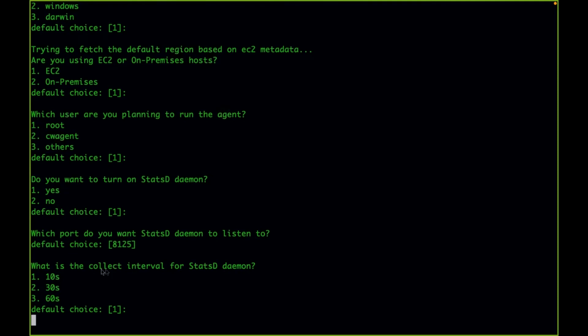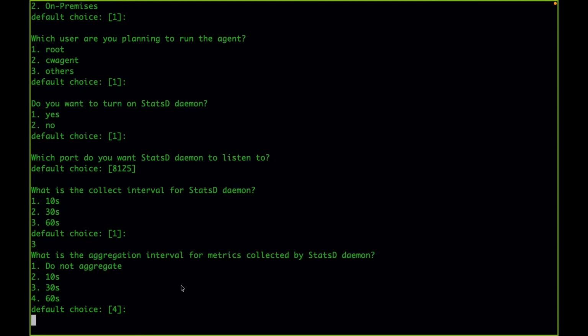After that it says what is the collect interval for statsd. So whenever you are selecting the collect time interval, if you select less time, then it is more costly. So for now, let's just go ahead with 60 seconds.